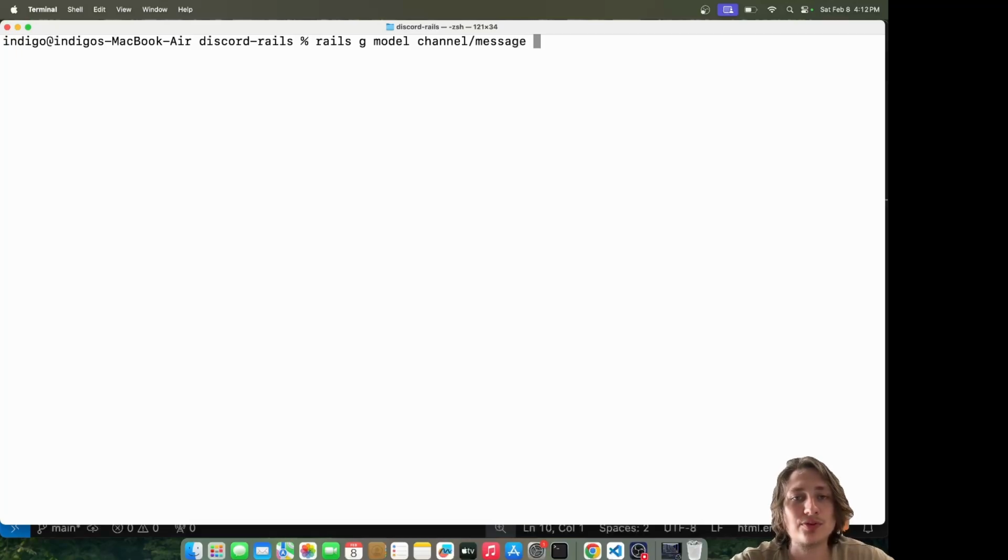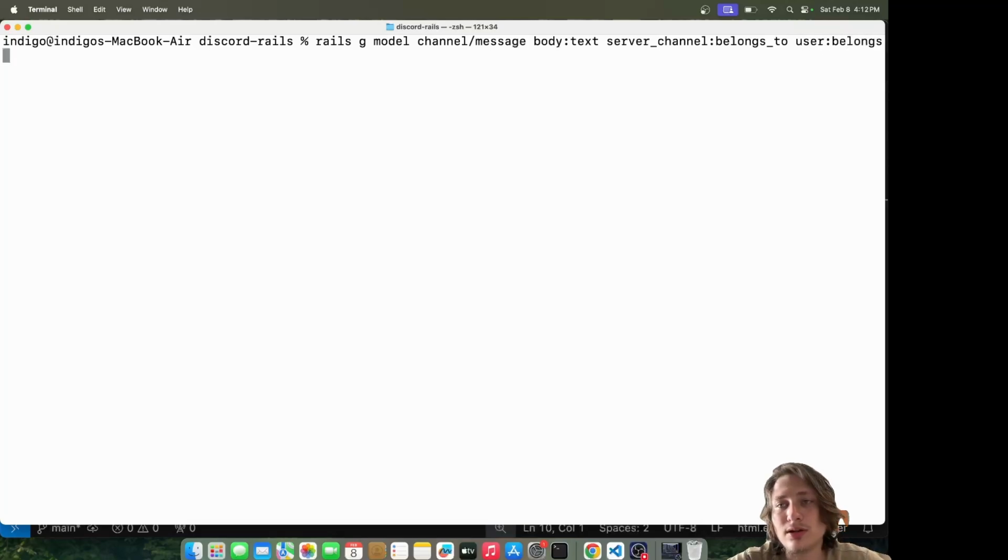Now, as far as the attributes for a message, you guys can probably think about what you'd want for your attributes, but the simplest thing is just the body of the text. We can say body and then colon text. So that could be a large amount of text or a small amount of text. And then we're also going to have it belong to a channel, of course. I think we have to do server underscore channel belongs to, because that's the database table that we created with server underscore channel. So I want to make sure that that's set up correctly. And then we'll also do the user belongs to, because we're going to have a user that sent the message. And I think that's really all we need for now.